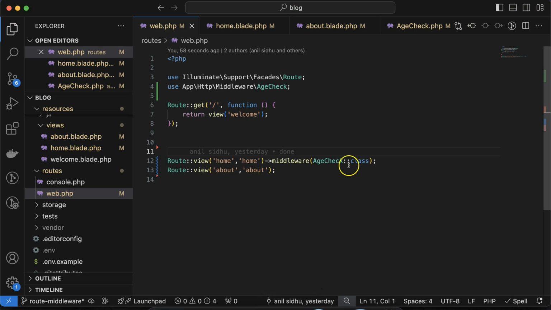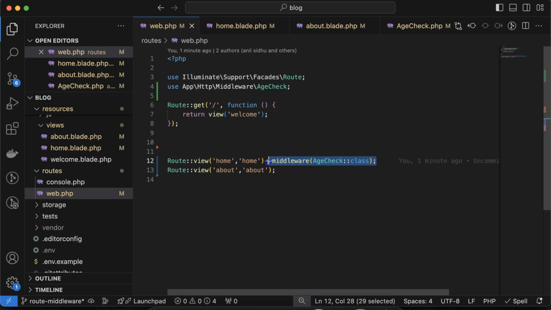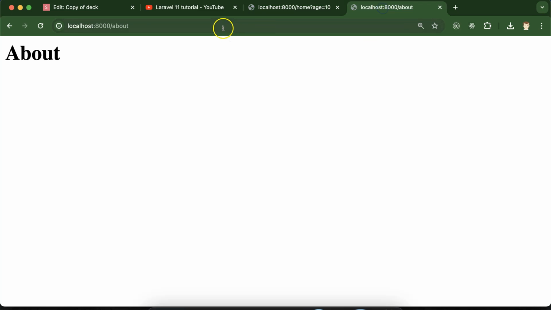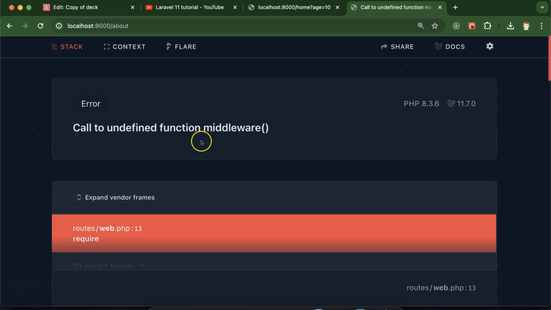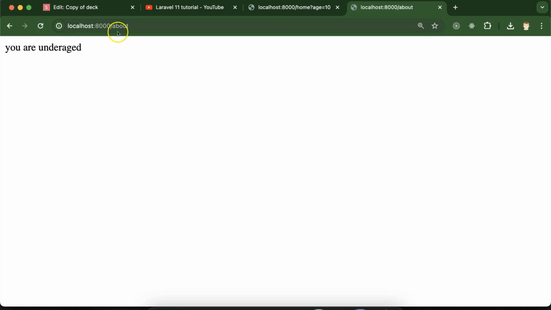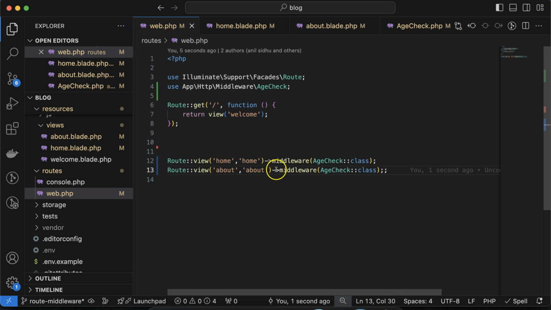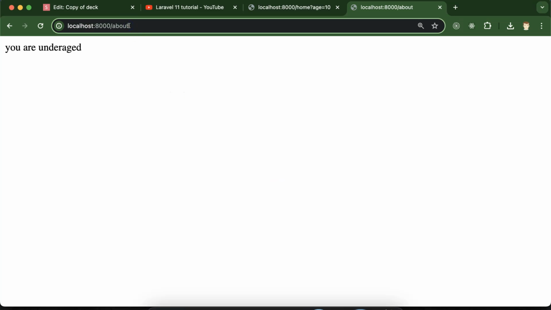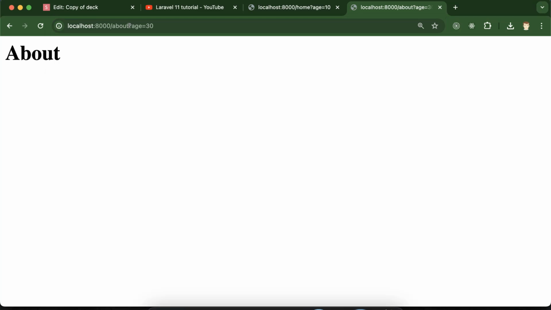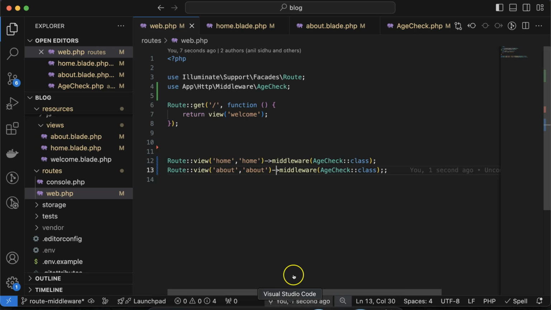So let's say you want to apply this middleware on the about route also, then similarly you can paste this middleware, and now you will see this is also working. Okay, yep, I have to put there this line, sorry, underscore, hyphen, we have to just apply this hyphen, and now you can see that this is also working with the about route, right? Okay, so we applied one middleware with the route, and this is working fine.